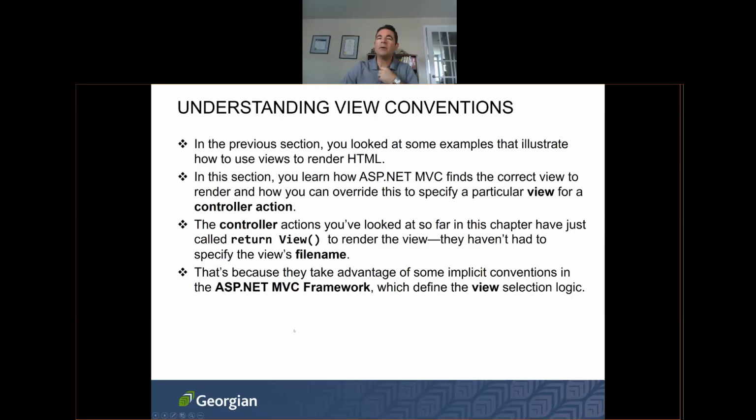But I want to talk about some of the conventions, some of the naming conventions. We've talked about some of them already. So one of them is we know that our view file names should match the controller actions. If we have a controller method called create, we build a view that also is called create.